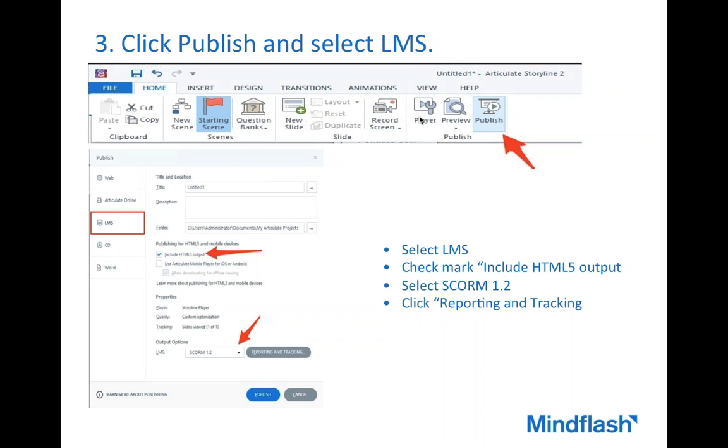And then as demonstrated right below output options, we want to go ahead and select SCORM 1.2. There's various versions of SCORM, and the one that Mindflash supports is SCORM 1.2. So that's definitely an important setting to make sure that we select.